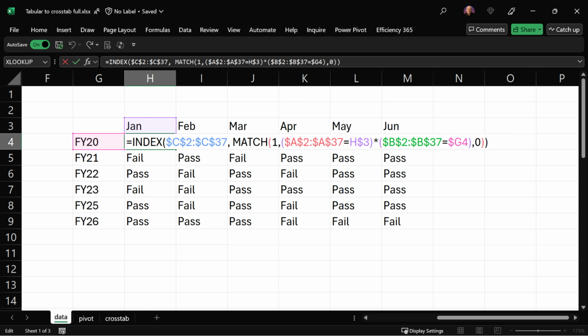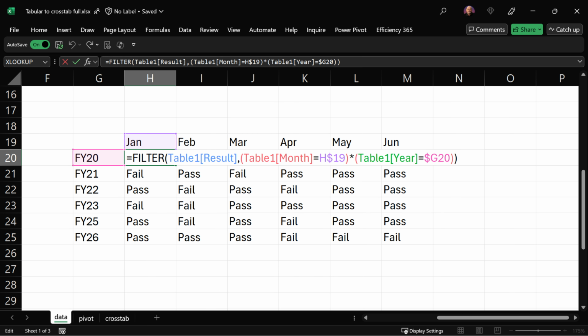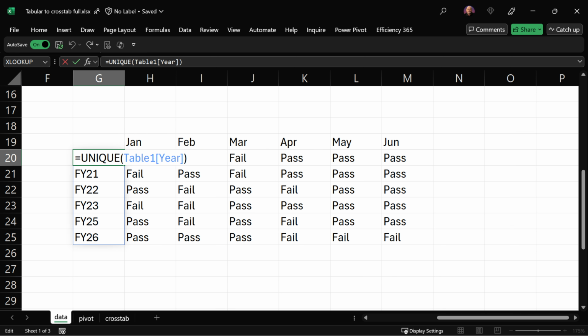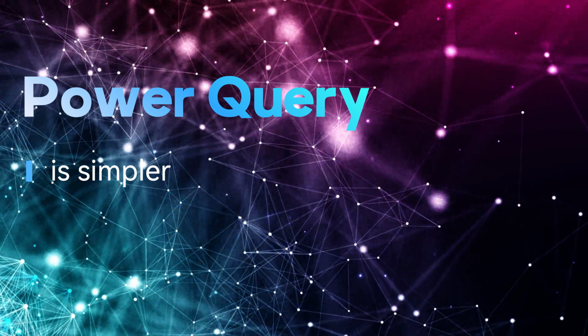Now you'll tell me I could have done it using INDEX MATCH and FILTER. Yes, that is possible, but in both cases, you'll have to manually create the headers, the row header and column header, and only then those functions will work. Whereas the Power Query approach is very simple and very effective.